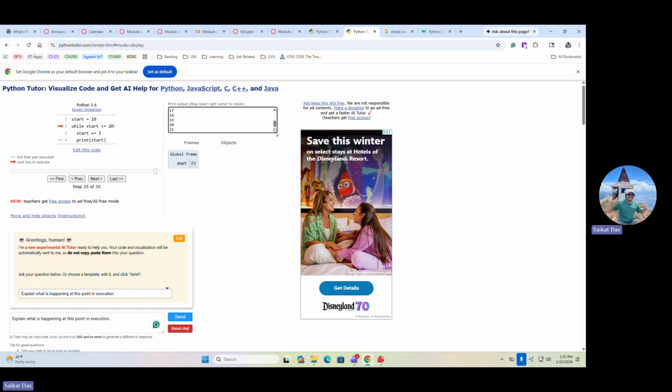This is called like off by 1 error. Sometimes whenever you're writing your code, maybe you're swapping the steps, then you'll have off by 1 error. You are supposed to print 10 to 20, but here you're printing 11 to 21.